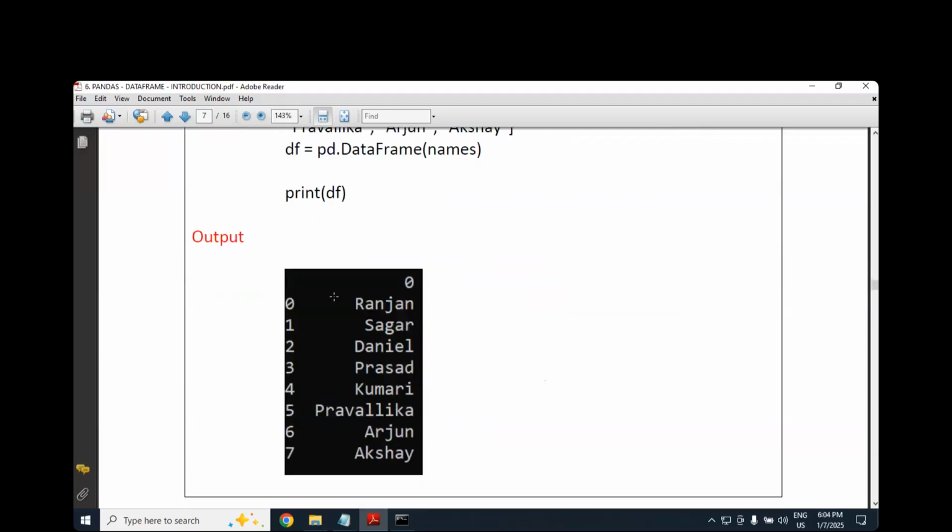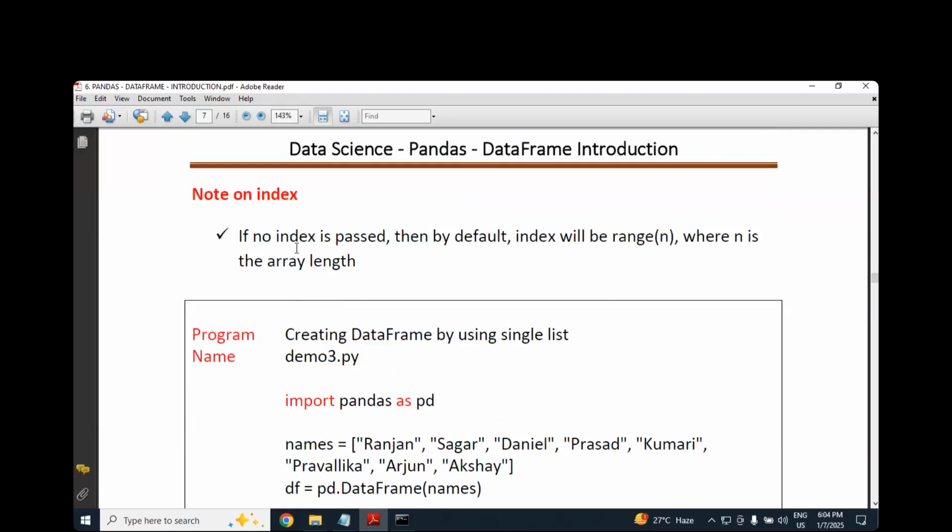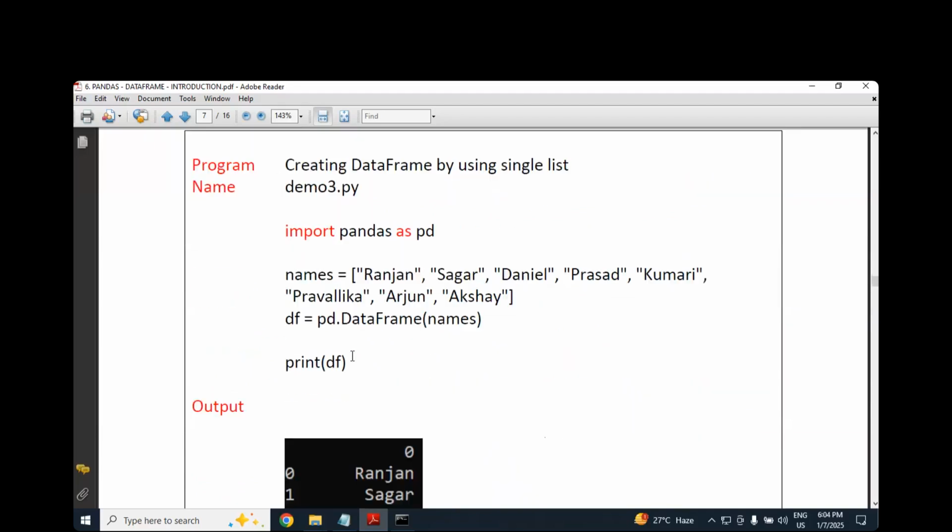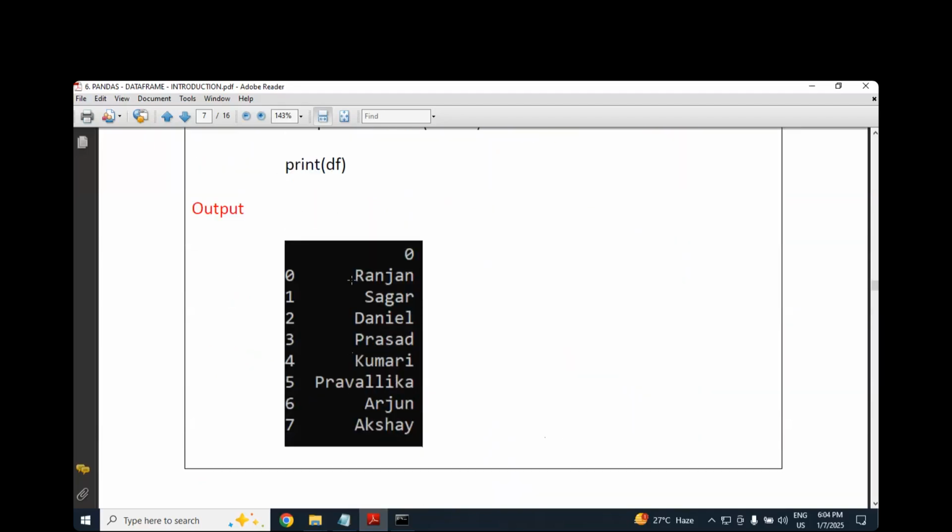Now here I am giving string data: Ranjan, Sagar, Daniel, Prasad, Pravalika. If no index is passed, then by default the index will be a range of n, where n is the array length. Total how many values do you have? What is the last index? 7. 7 plus 1, how many values? 8 values actually. We are good to go.